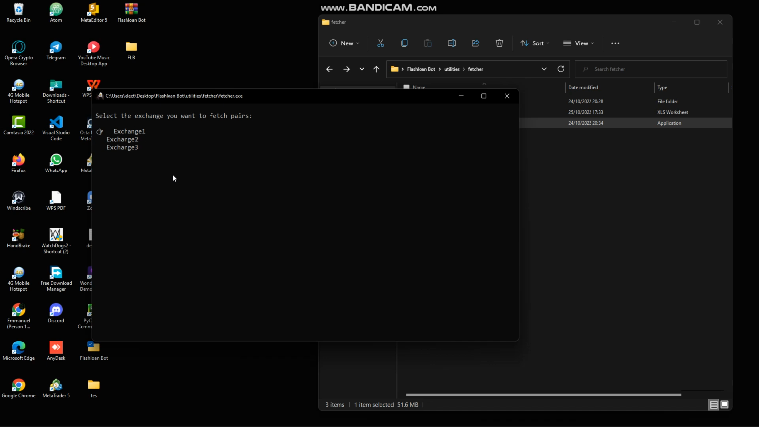Since we do not have any pairs fetched, we want to start from exchange 1. So we click on exchange 1. Once you click enter on that exchange 1, it's now asking you if you want to continue from the last fetch. In our case, we did not fetch any previous pairs, so we do not want to continue from where we stopped on our last fetch. So we will click on no, I want to start afresh.